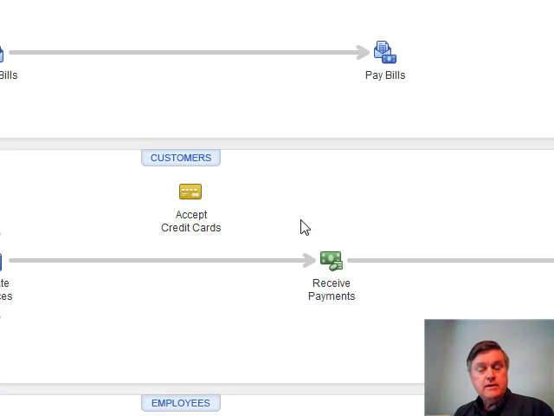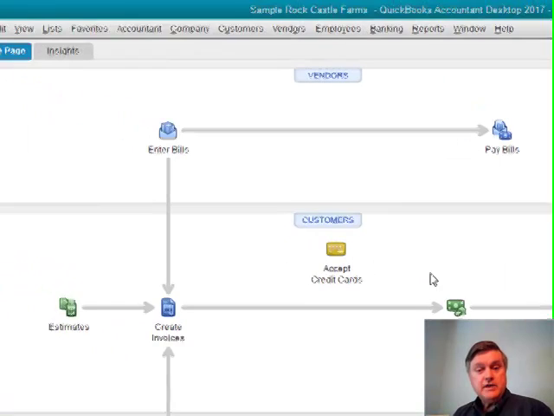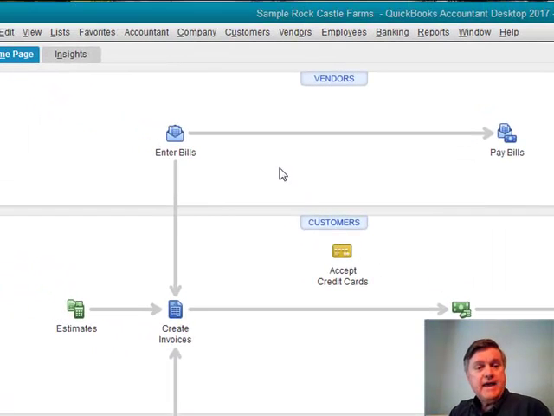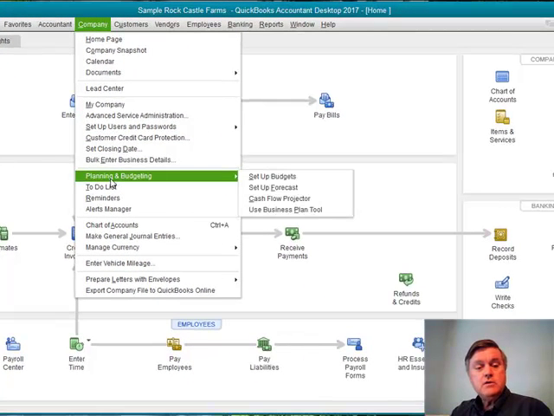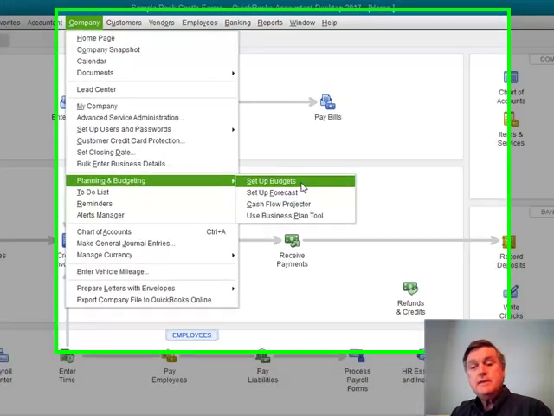And what we want to look at in this video are some of the options that we have as far as budgeting. Now, QuickBooks has a budgeting feature. You'll find it here on the company drop-down menu. There's a section here, planning and budgeting, and it gives us the opportunity there to set up budgets.